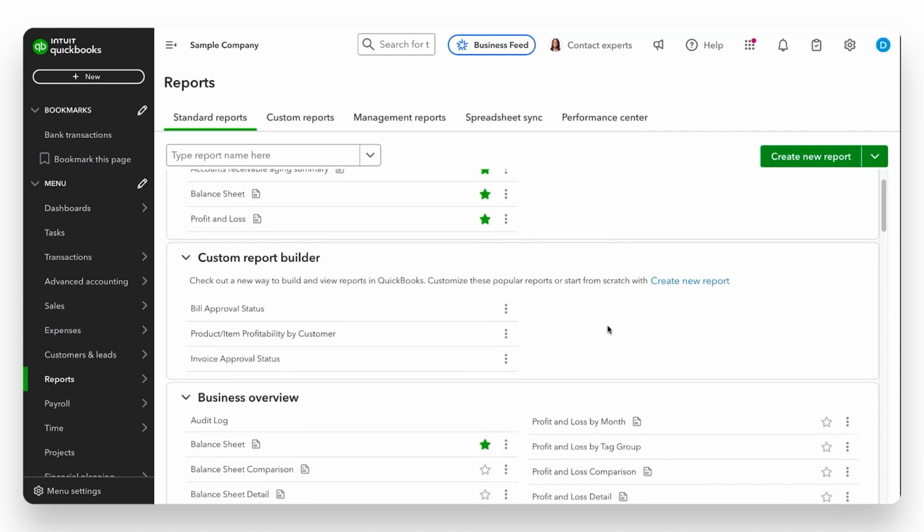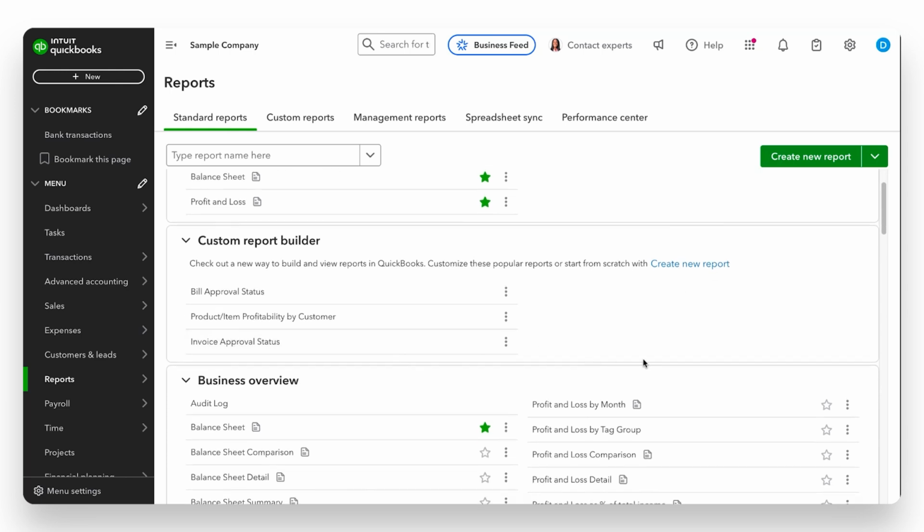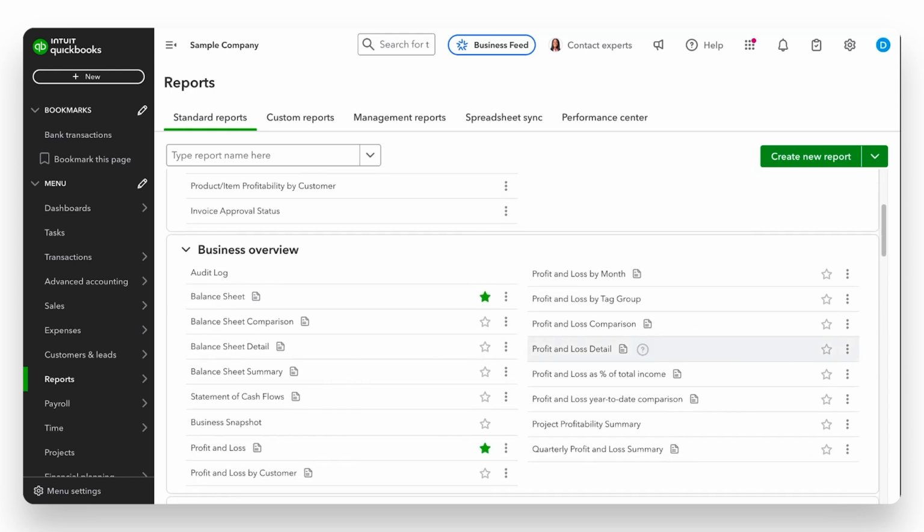You're going to have your favorites. You're not necessarily going to have the custom report builder unless you're on Advanced, the business overview, which is your basic business reports, and so on. So we're going to do this example with a basic business report that most businesses are running on a semi-recurring basis, and that's with the profit and loss statement. So we're going to find that down here.